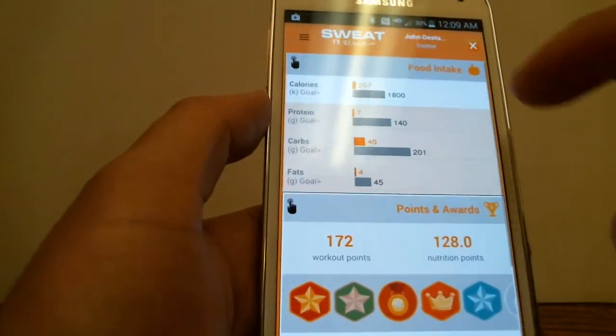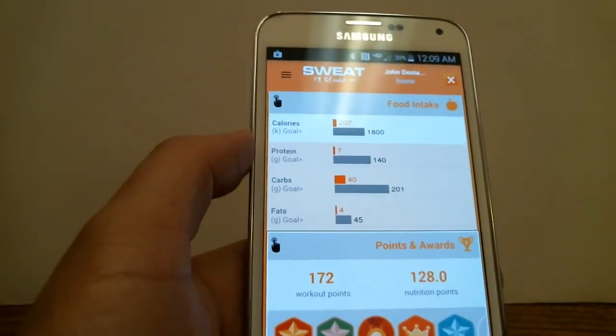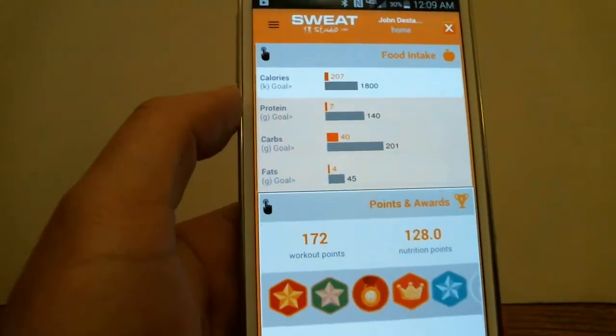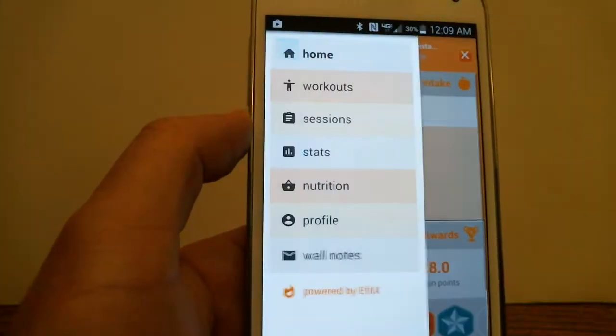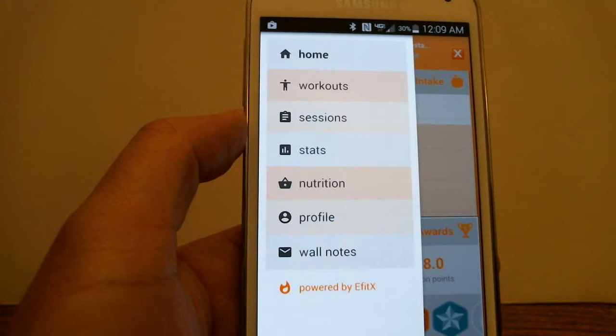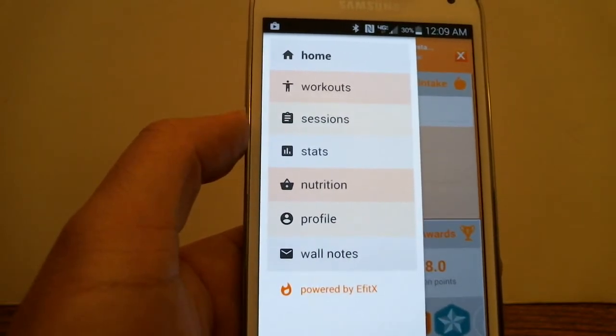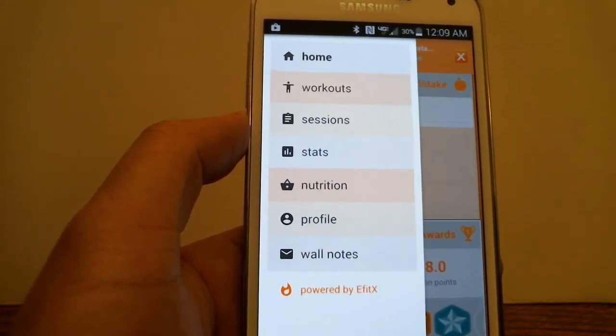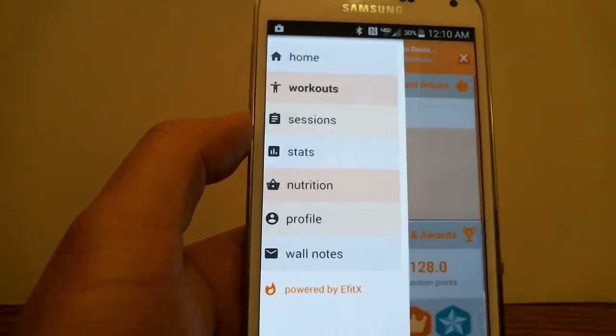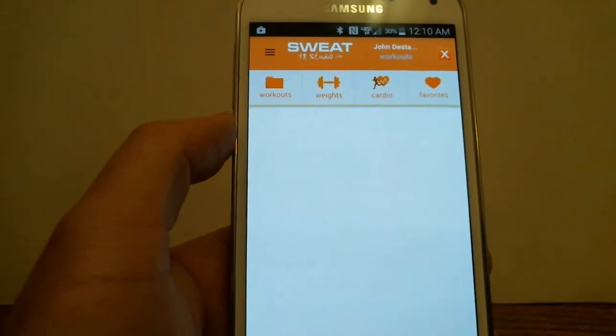As we move along, we will press this hamburger button in the corner, and that brings out the drawer. And these are your main menus. And we have home, workout sessions, stats, nutrition, and so forth. So let's go ahead and go to the next module, which are workouts.